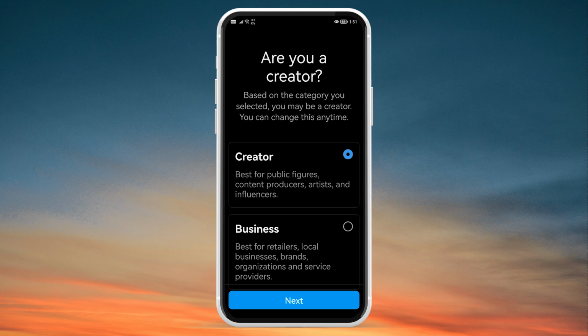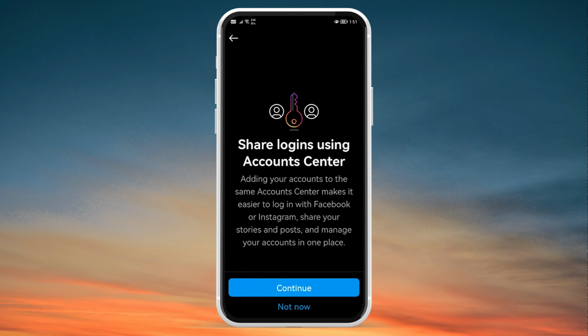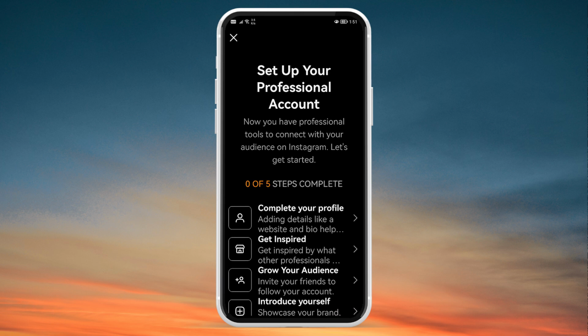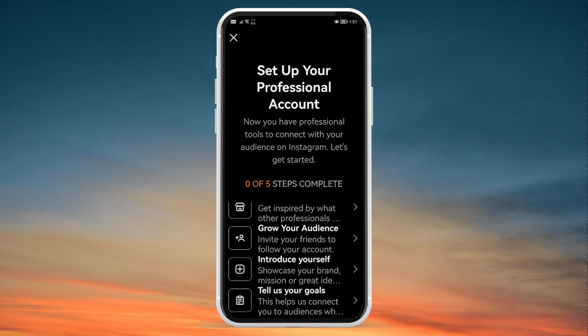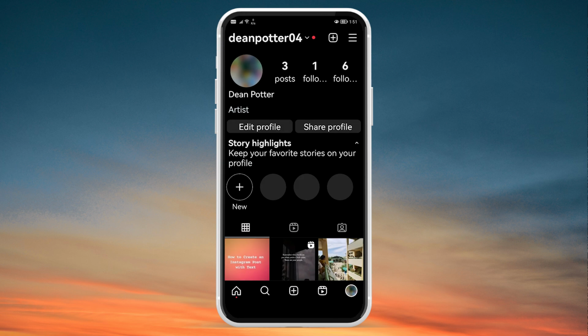Alright, once you're done, just go ahead and choose between a creator and a business. For example, I'm going to use creator. Basically, both are going to work just fine. Once you're done doing so, you will be able to see something like this. Set up your professional account. Now you can go ahead and finish this later on. So we're going to click this one.